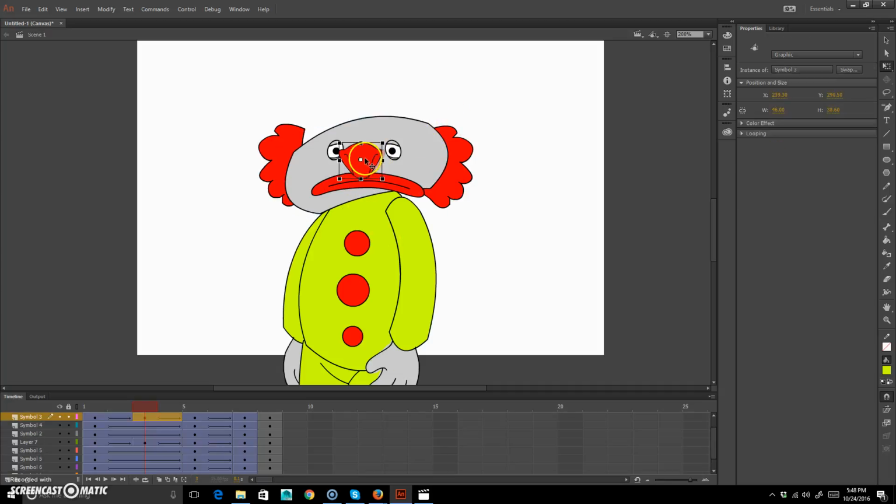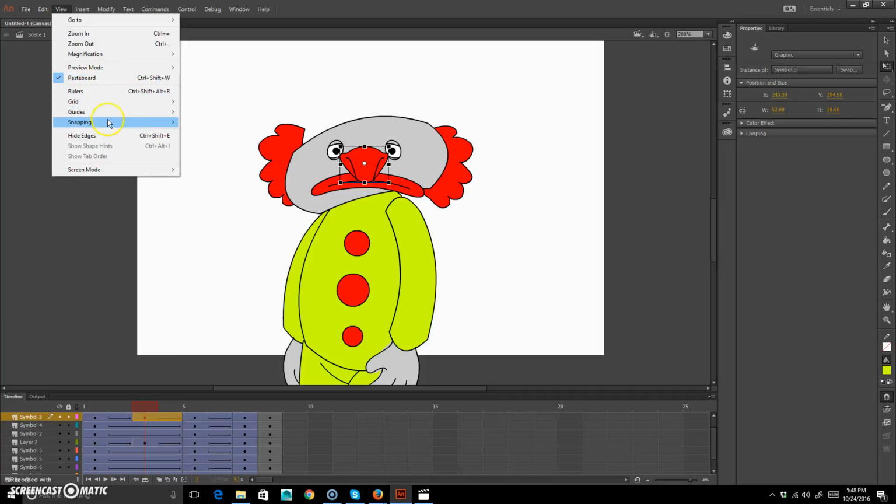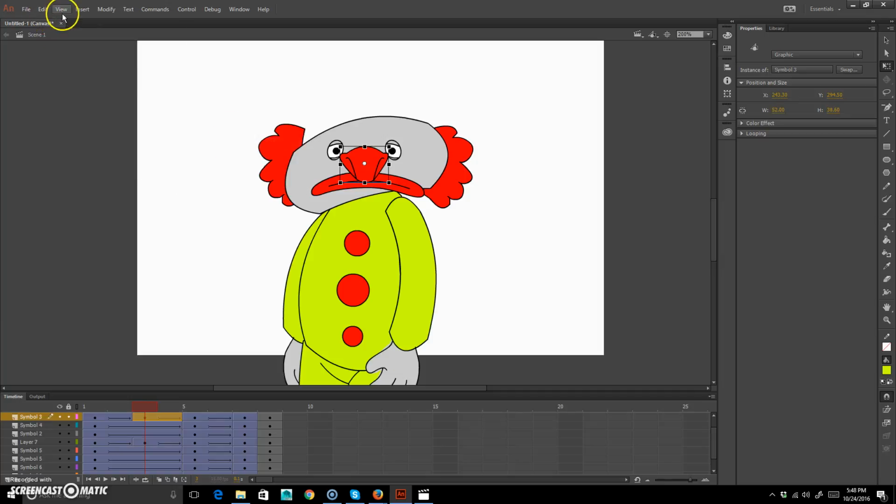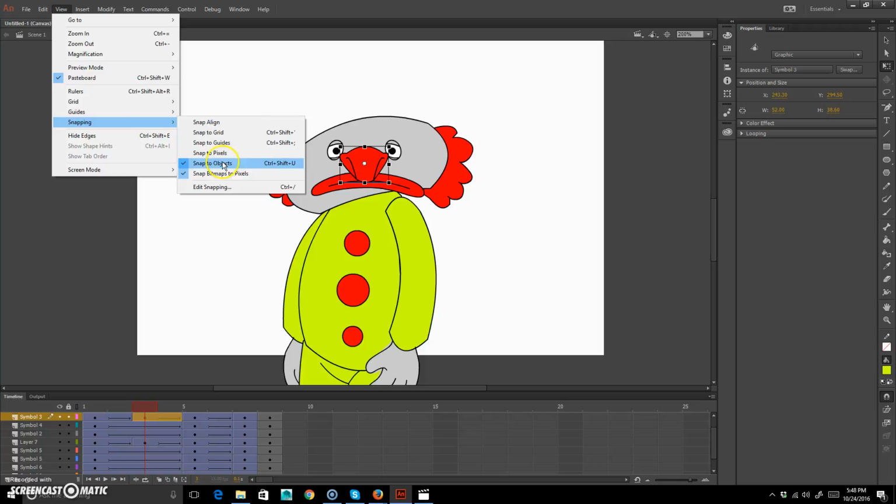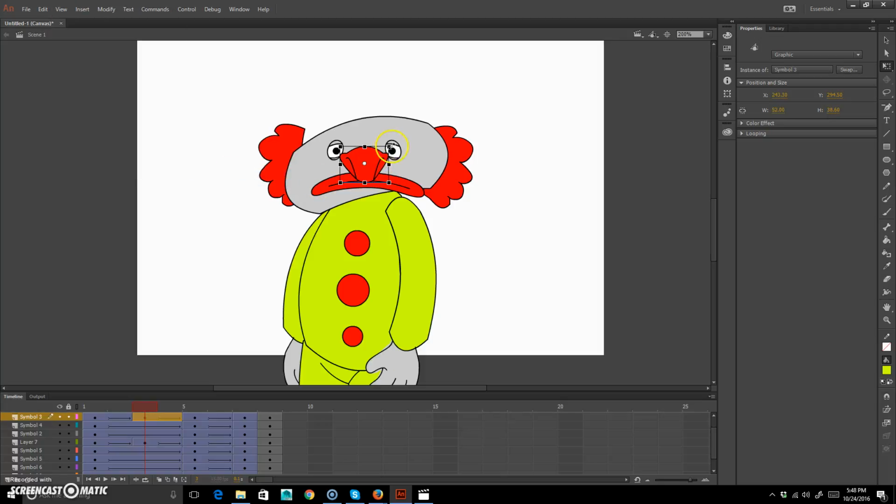I'm going to take the nose and do kind of the same thing. So I'm just going to go to this. Where is it snapping? Snap to guides, view, snapping. Snap to objects, view, snapping. Snap bitmaps of pixels. There we go. It's getting too much snapping going on. All right. And we'll squash this a little bit like this. All right.